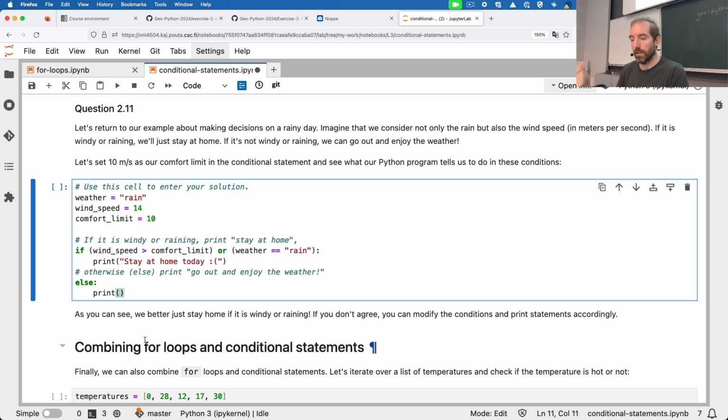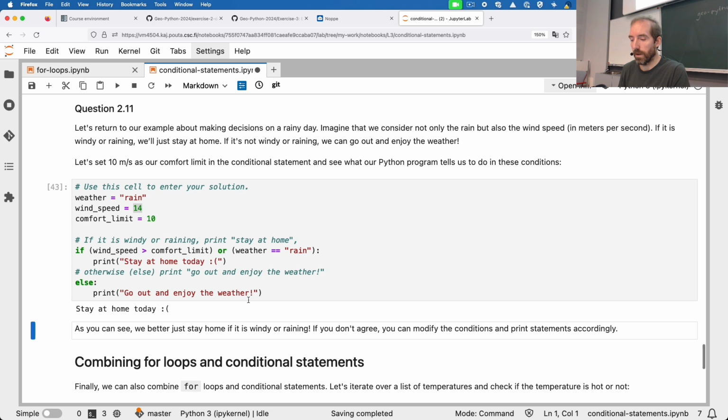Otherwise, if it's not windy and it's not rainy, then we're going to print out go out and enjoy the weather. Because in order for us to get to this else statement, it means that neither one of these things could have been true. Looking at what we have here, we can see it's rainy, we can see it's windy. So when we run this, it's no surprise that we get stay at home today as the output.